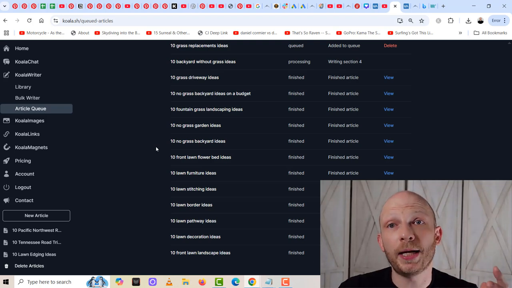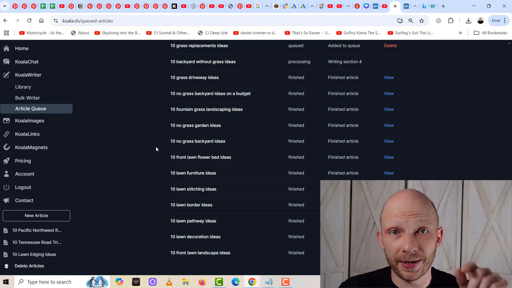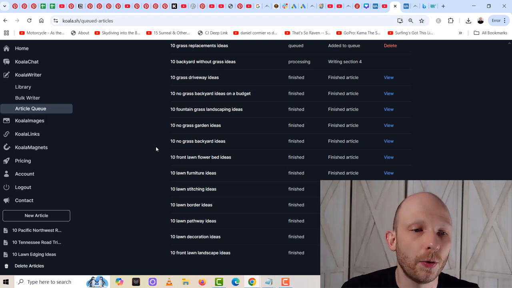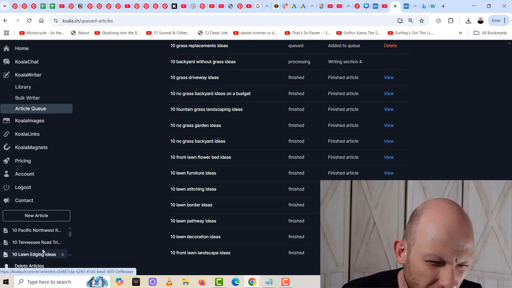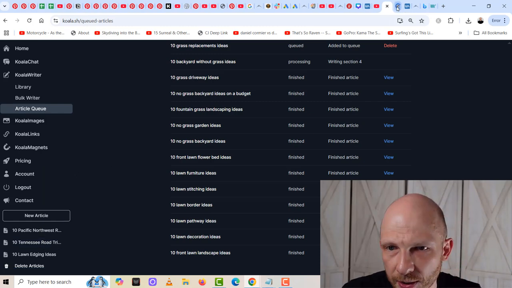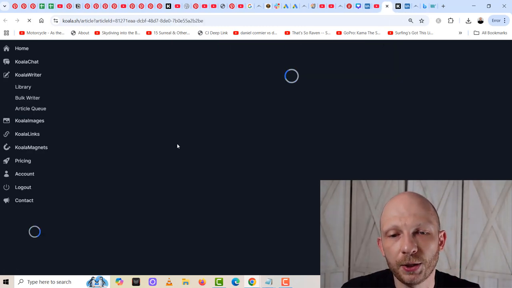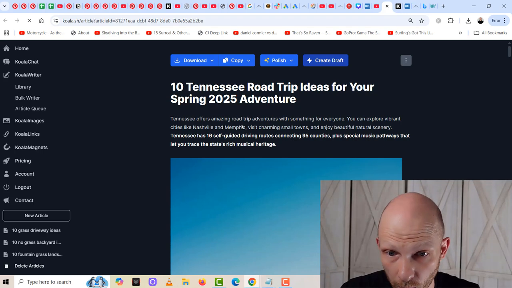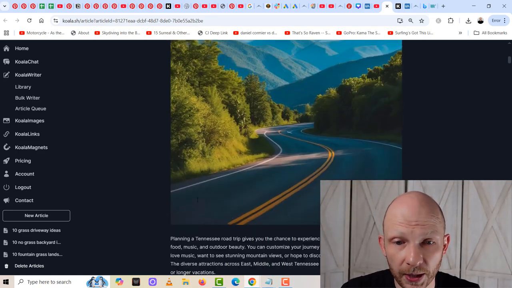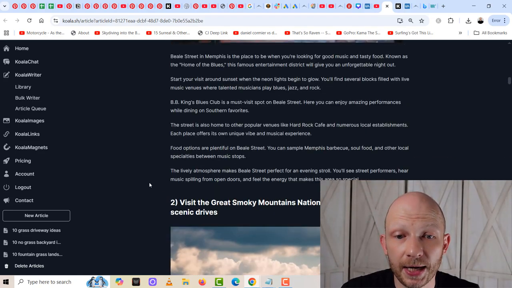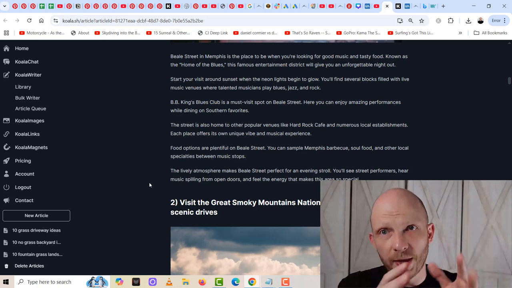But the Koala AI Writer essentially is basically a ChatGPT, but it also includes images and a bunch of other stuff, and it's great for content creation for this specific strategy that I'm showing you. Now, I'm going to show you some of my recent articles that I created. Like this is a recent one I created on the subject of a Tennessee road trip. It basically creates content on this subject, creates beautiful AI images and all this sort of stuff, and I basically move that over to my website.